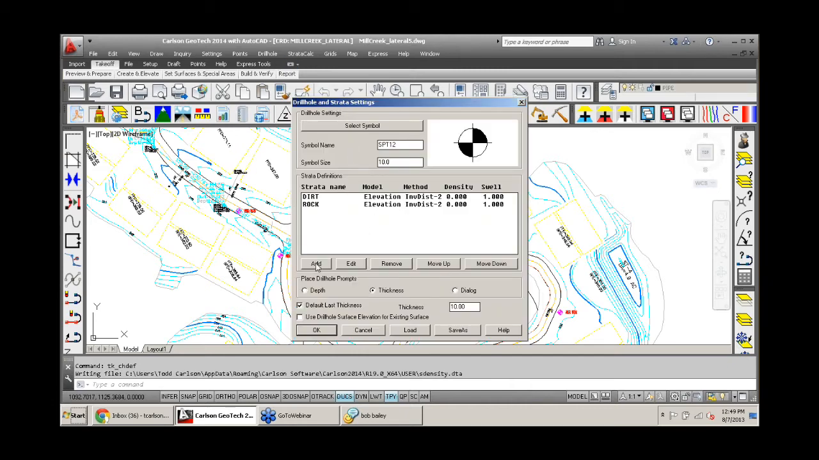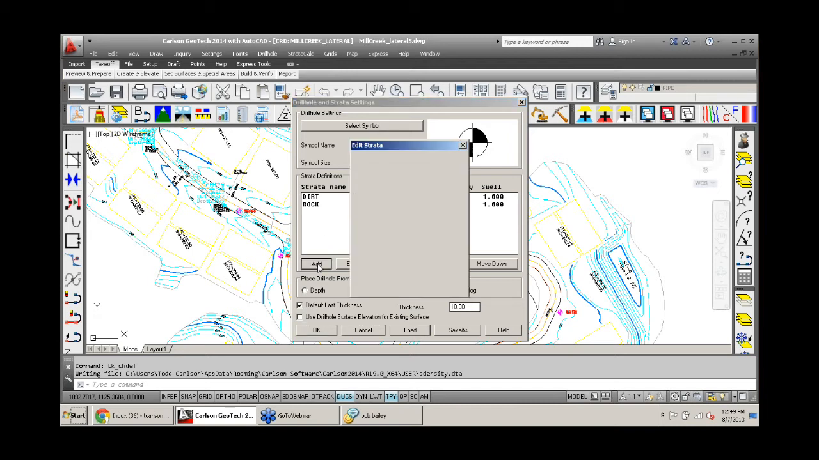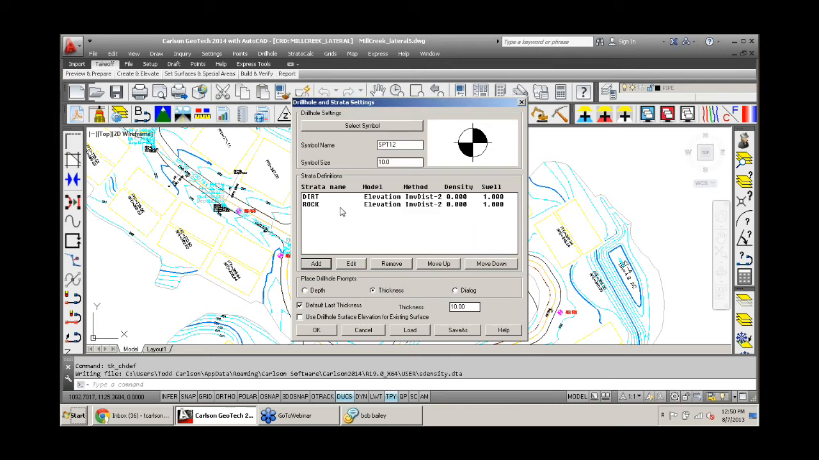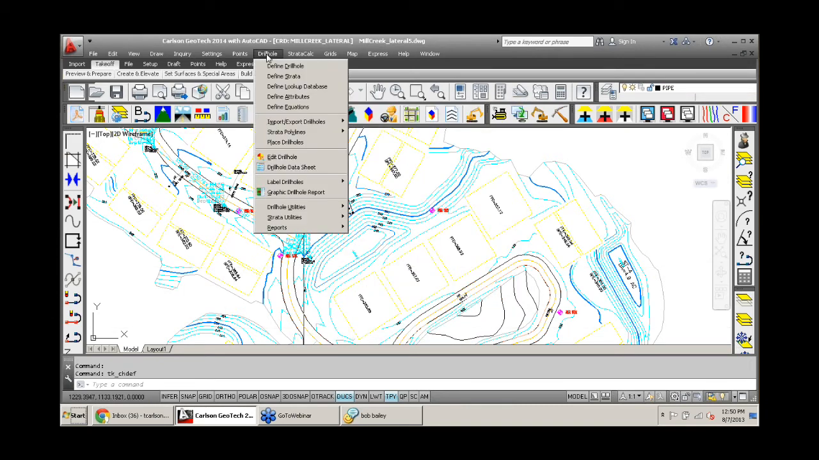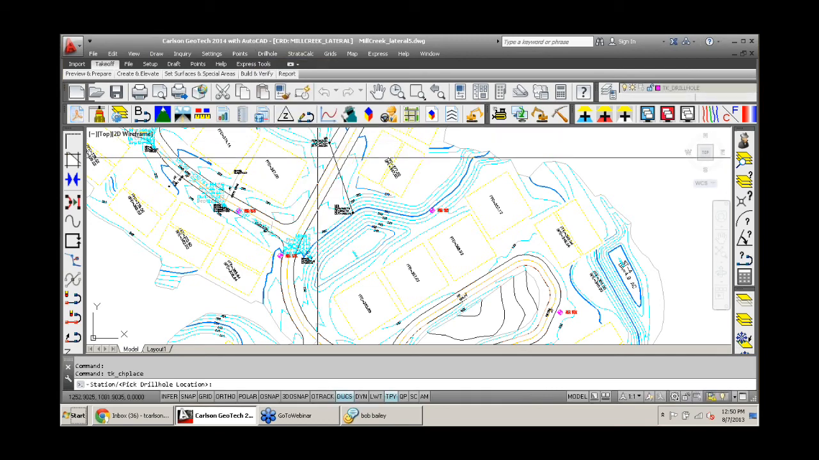this is where you'd set up whatever strata there is on the job. So I could add clay. I could have an unlimited amount of different types of strata that are on this job. We're just going to use two, dirt and rock. And then after setting those up, I would do place drill holes.